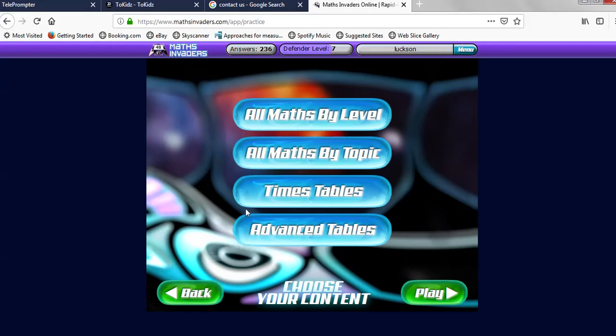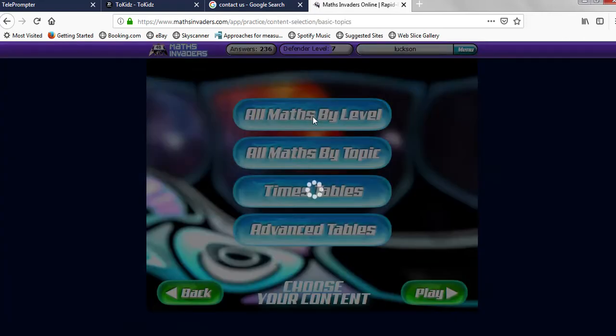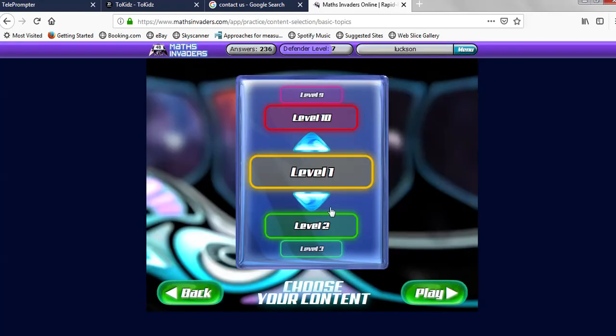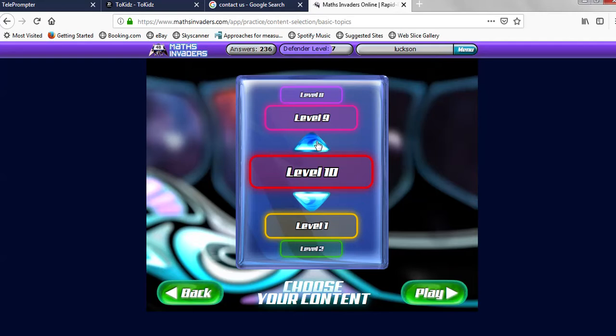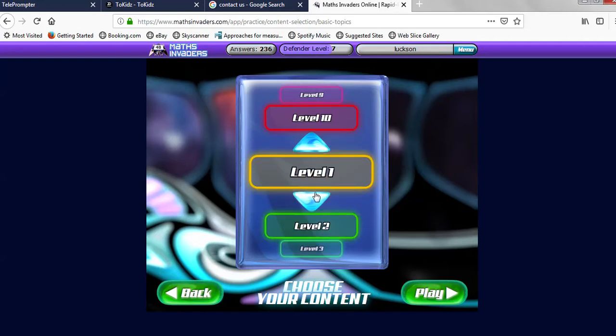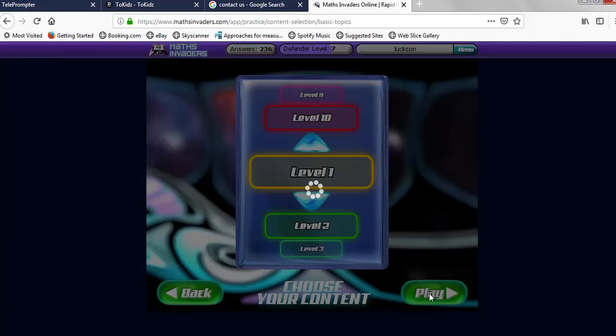So how does this work? How does this look? From here you can see all maths by level, all maths by topic, or by times table, and so on. So you can choose what you want done. If we say all maths by level, then we can choose which level we want. We don't want too complicated a level because my mind is not that fresh, so we're just going to get the basic one, and we'll do play.